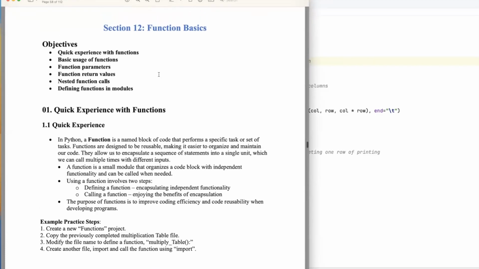In the following section, we are going to learn about function basics.